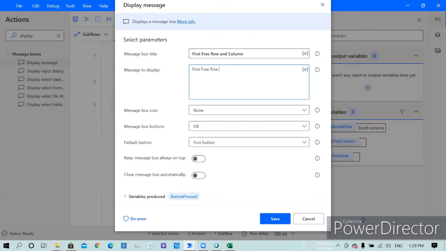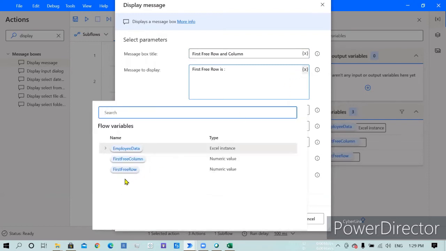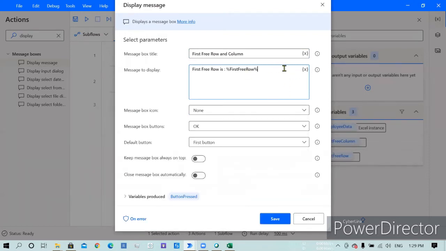My first free row is... and my first free column is... first free column. That's it.